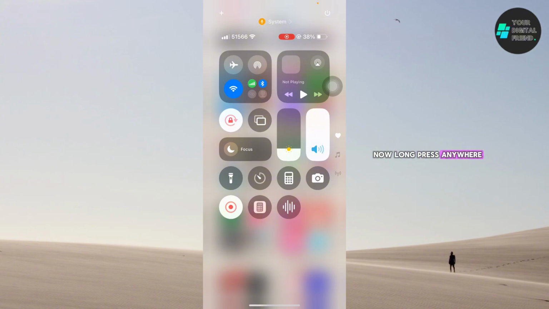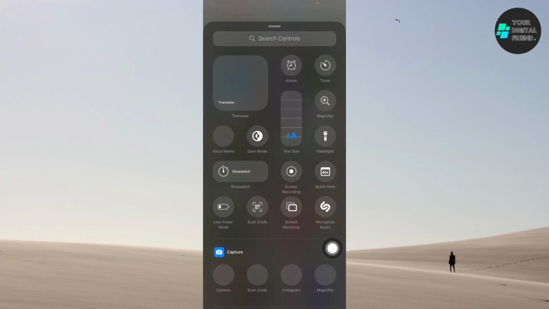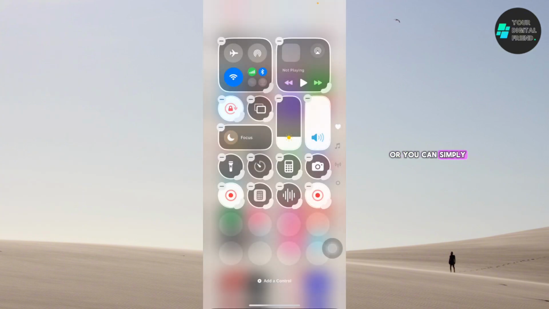Now long press anywhere on the Control Center, then tap Add a Control. Look for Screen Recording and tap the plus icon to add it. Or you can simply tap on it to add it on your screen.